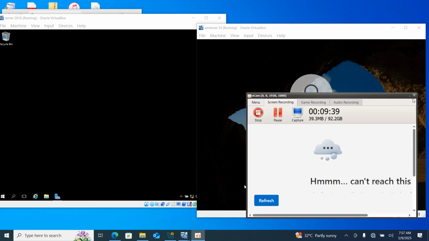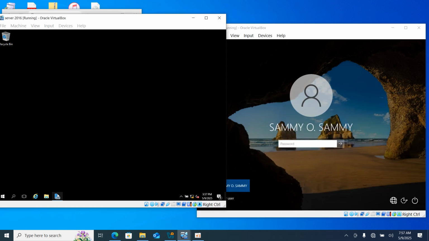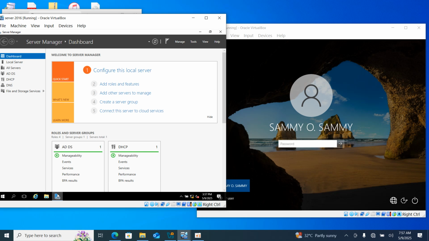So once the time is past 3 minutes, we're going to try to log back into the server. So that's how you configured account lockout. And there's another thing I want to explain to you. The same place that we configured account lockouts, the same place we can configure password policy.